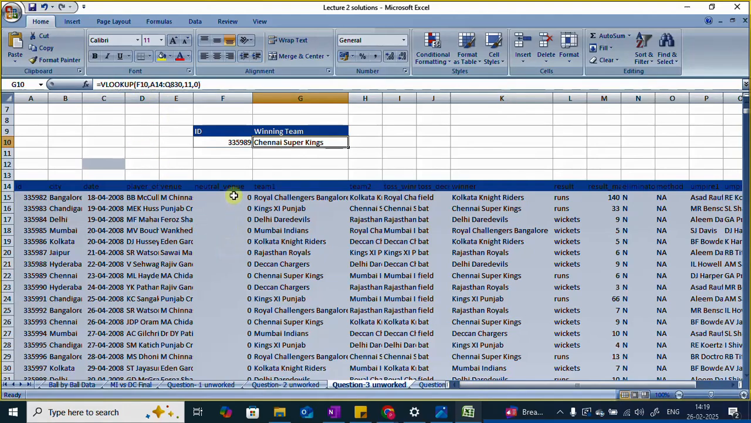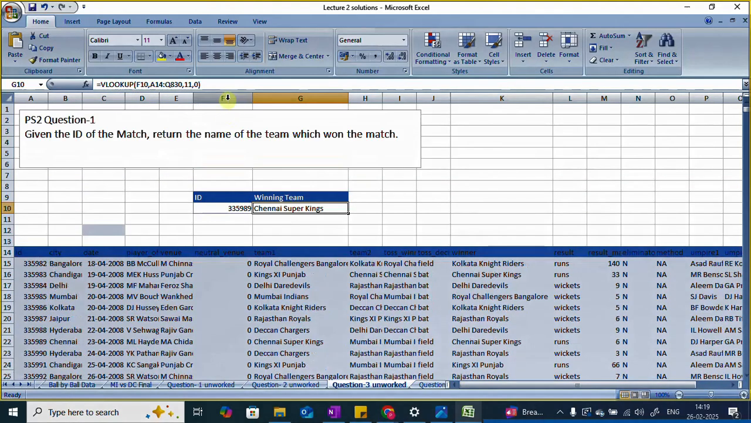Then I am using F10. What is F? F is the F column here. 10 means this row, this value. Basically it is picking the input data, which is the given ID, because I have to provide the ID. I am providing it here, and to capture it I use column F, row 10, that's why it's written F10. Understood? F10.